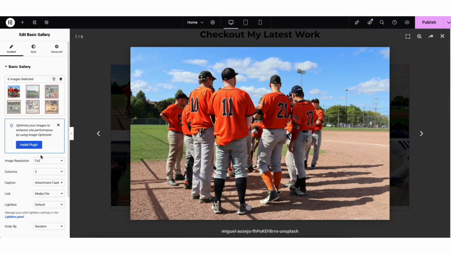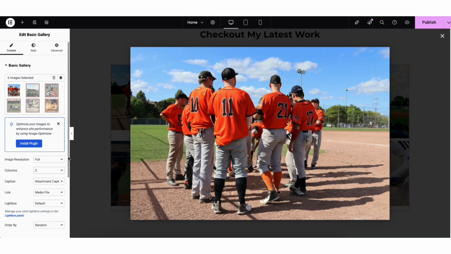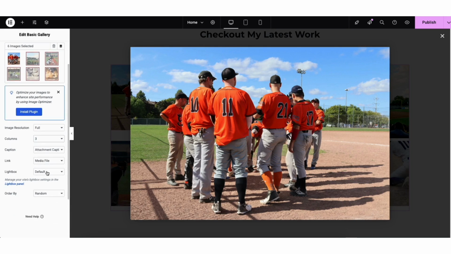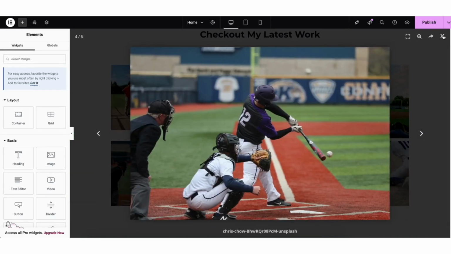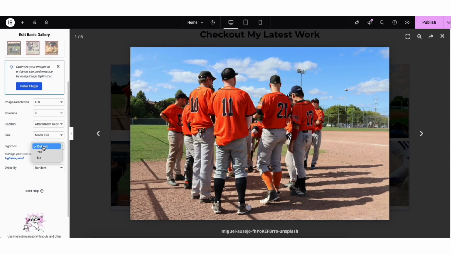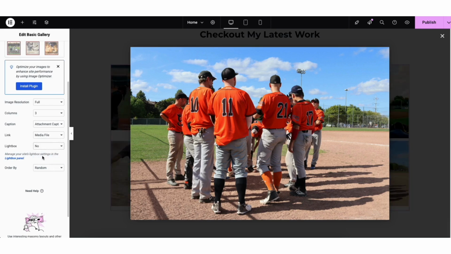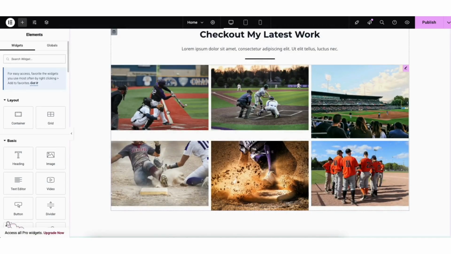You can change the image resolution, how many columns you want. You can link the image out if you'd like. You can change the lightbox setting if you'd like. If lightbox is on, or by default, if you click into an image, you'll see it'll pull up the image when you clicked, and you can scroll through to the next one. If you turn the lightbox off, you can click on an image and it won't pull it up.